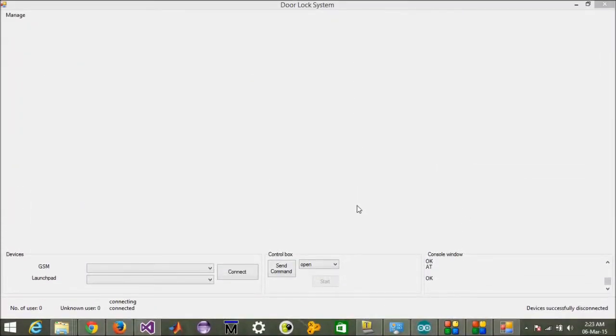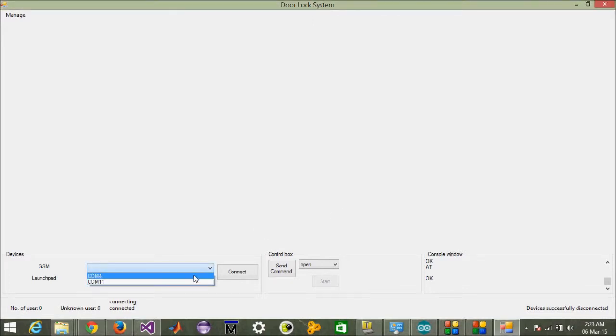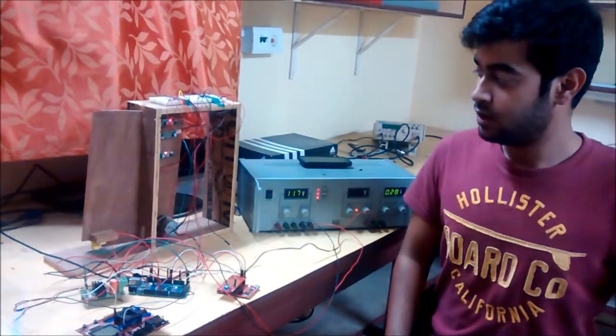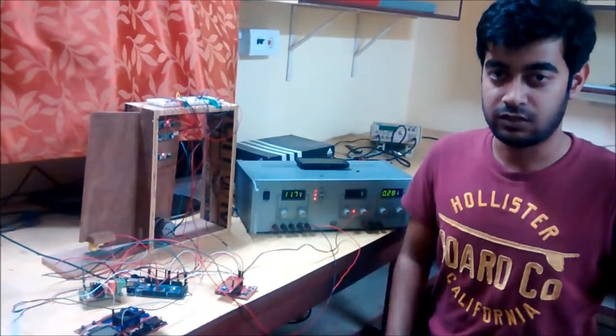This is our main software interface for controlling the door lock system. Now we are selecting the GSM module which is connected in COM4 and the Launchpad which is connected in COM11. Now we connect the device. Now the devices are successfully connected here. Now we send the open command to our door locking system. As you can see, the door starts opening, it will open and after some time it will close again.